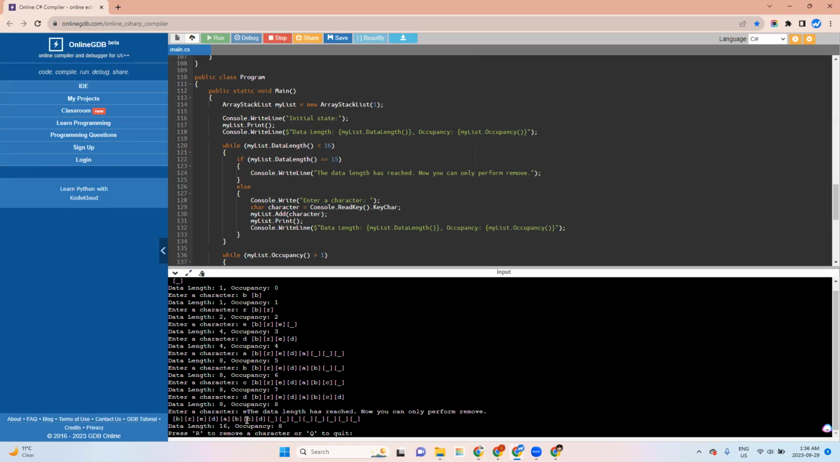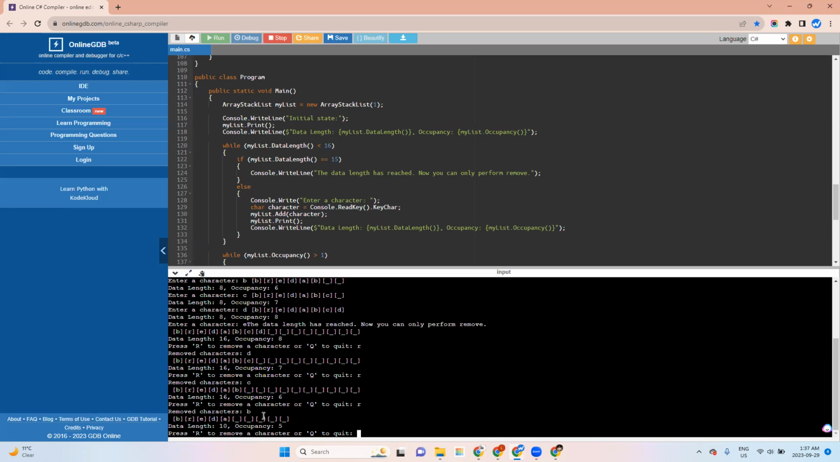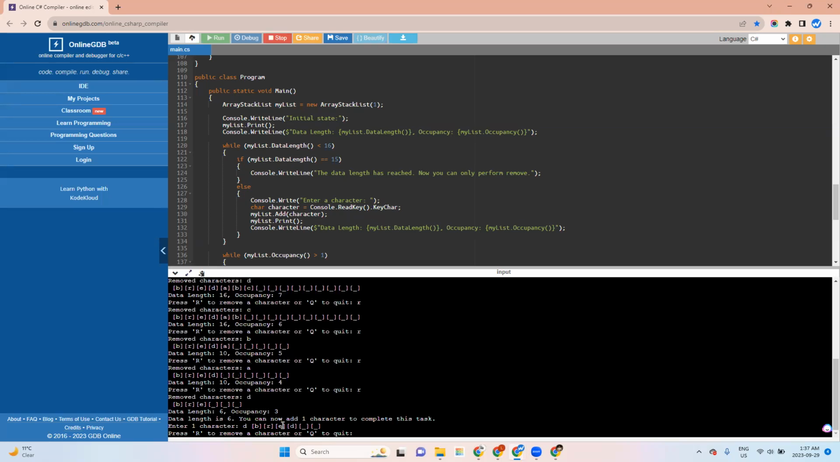You see here, if we hit 16, it will stop, and it says press R to remove a character or Q to quit. Now I say R, either capital or normal R is okay, and you can see it removes the D. I press R again to remove. It has still not reached the condition where the occupancy is less than or equal to one third of the length. Let's say R again. Now you see it continues to reduce, to six. As you can see, the length is six. Now you can add one more character to complete the task. I add the D here, and we got this one.